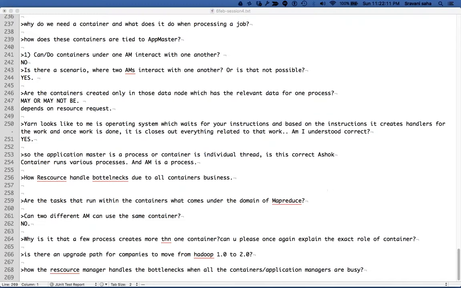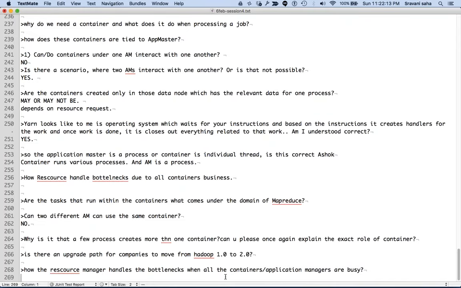Next question from Parvez is, how does the resource manager handle the bottleneck when all the containers and application masters are busy? It basically makes you wait. It puts you in the queue and makes you wait until other people have finished their work.